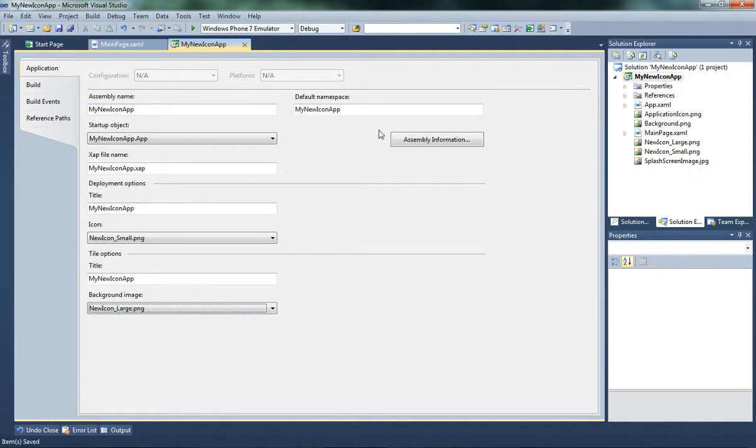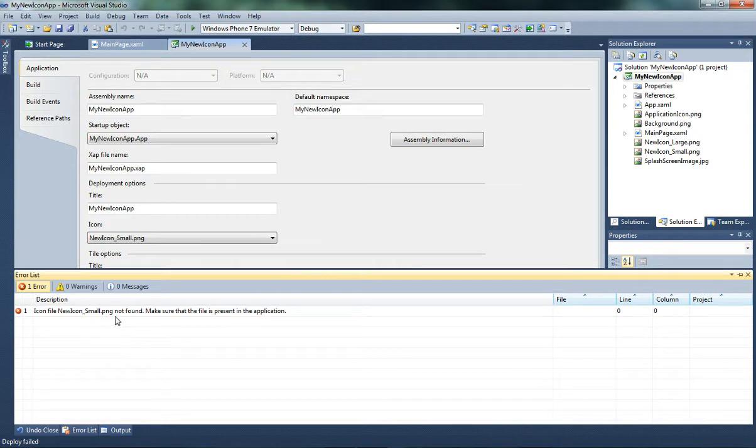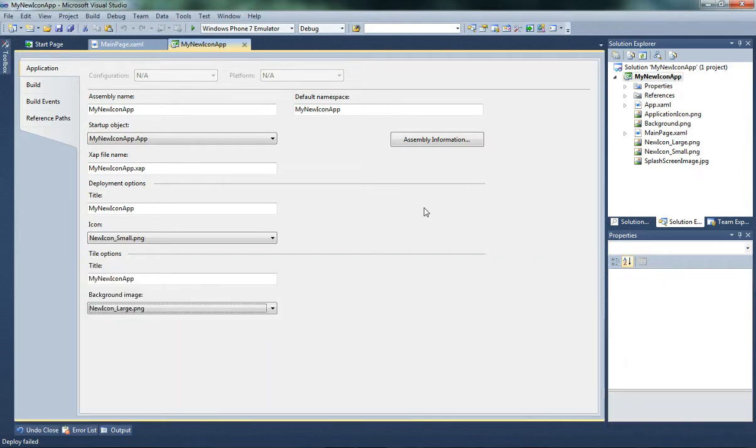Now, for those of you that have tried this before and cannot get it to work, when you try to deploy the application, you will get an error the first time you try to run this. Say no. Basically, the error will say that the new icon files that you added couldn't be found. And this is because you need to set the pictures you just added to content instead of resources.